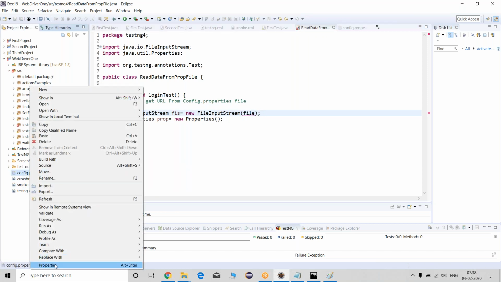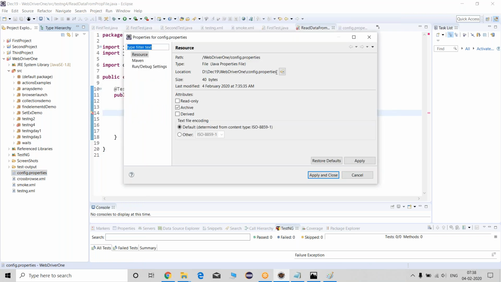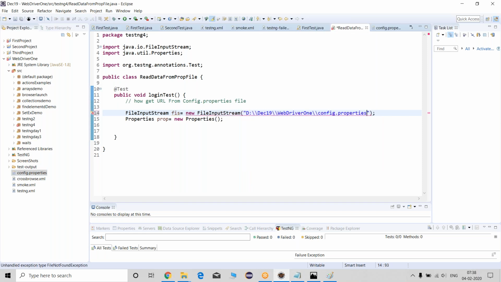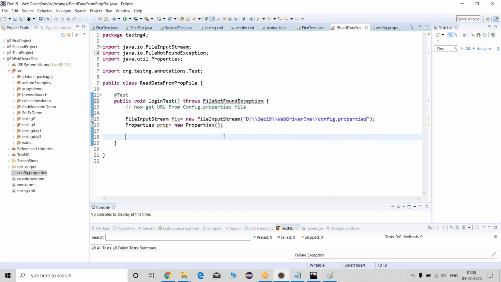How to get this path? Go to the properties, copy this entire path and give it here within the double quotes, as a string parameter. Okay, now observe. This gives a declaration. Just give the declaration.